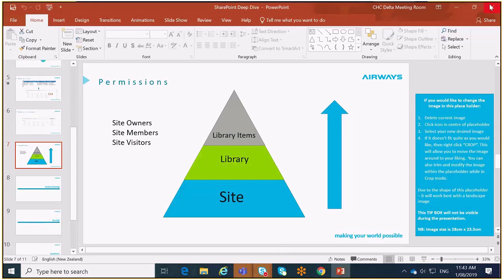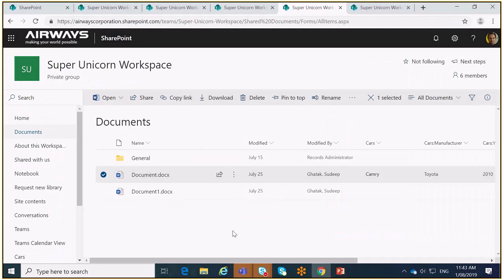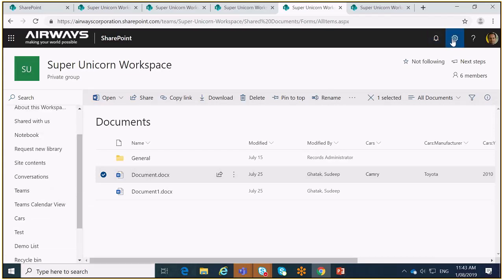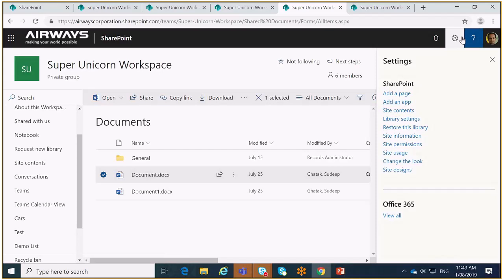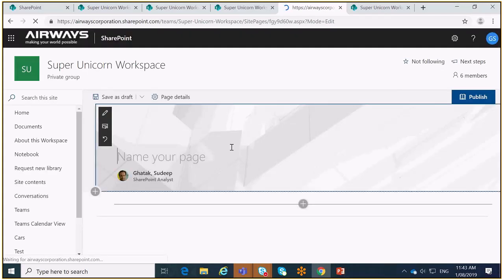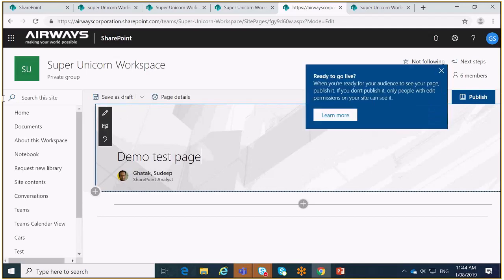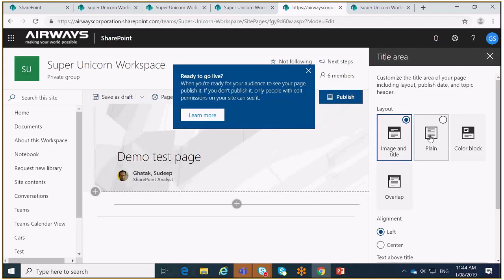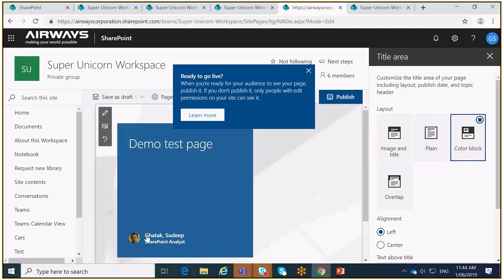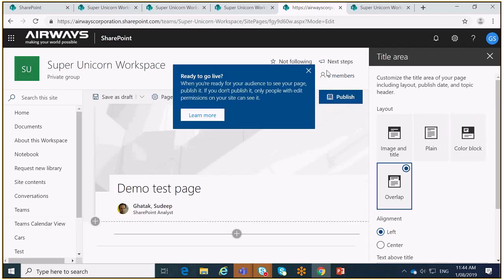The next thing I wanted to show you is, we have seen lists, we have seen libraries, and we'll have a quick look at what pages are. In SharePoint, you can add a page just by clicking on the cog and saying add a page. When you click on add a page, you can specify a name for the page. For the top banner, you can add an image if you like, or there are some default options you can use. For instance, you can save this as plain text, or a color block, or an overlapping block within the banner.